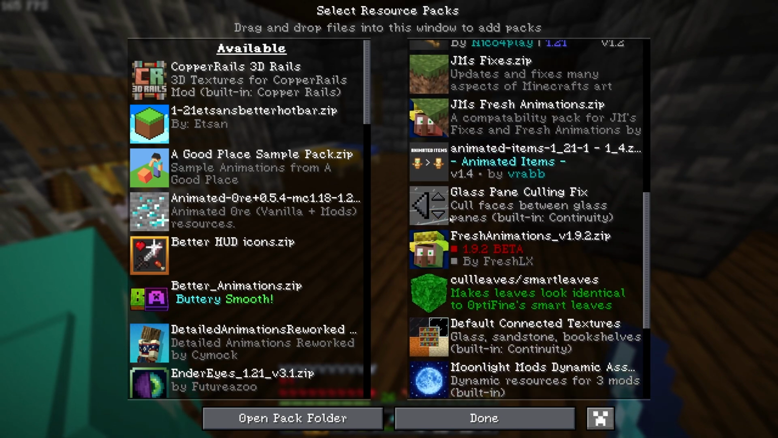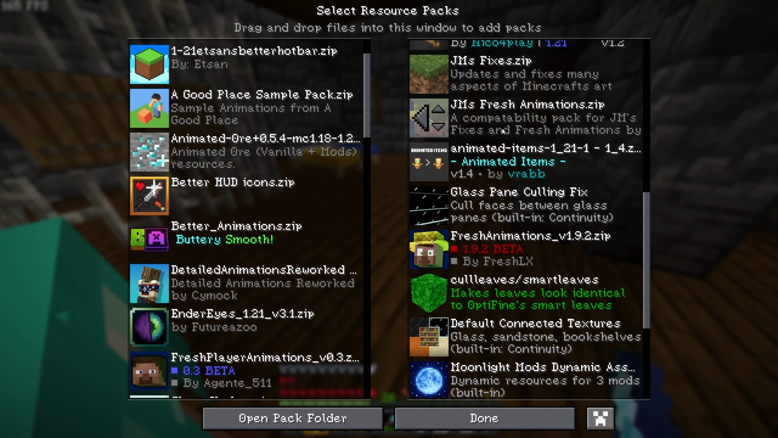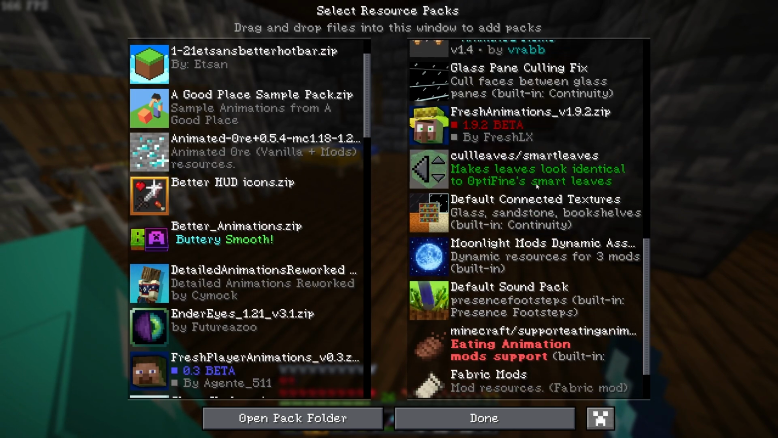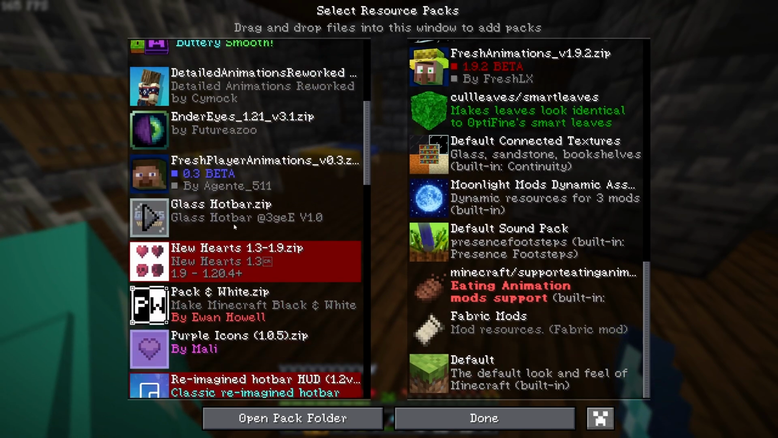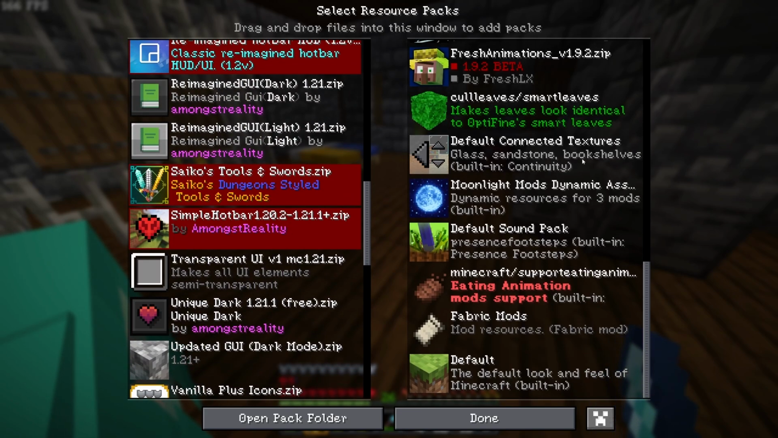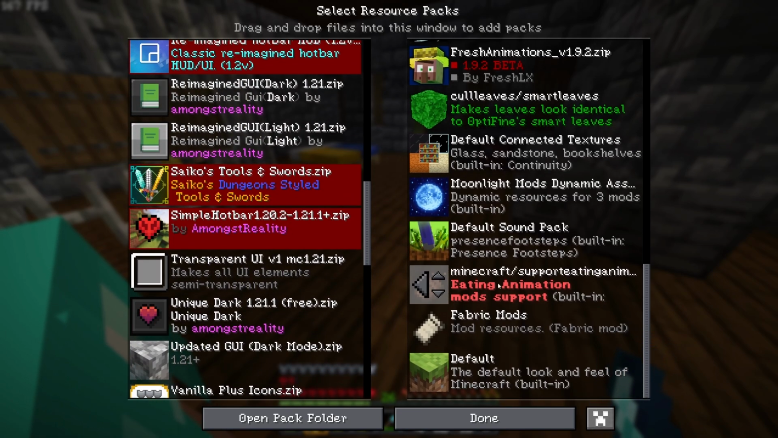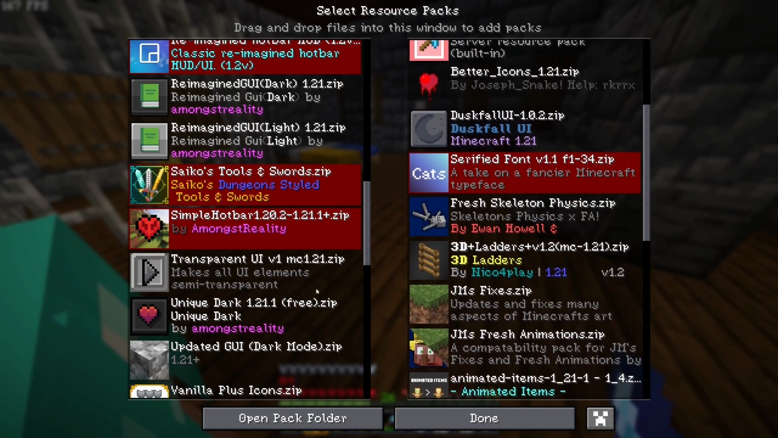Not really too much to say. There's a culling fix that's built in with a Continuity mod. The Fresh Animations base pack itself, of course, which I have here. Cull leaves, smart leaves. It's part of, I think I have a mod. A lot of mods kind of come with built-in resource packs associated with them, like the default connected textures with Continuity and stuff. And then that's basically it. Everything else here is just support and basic stuff. So that's all the resource packs that I'm using.